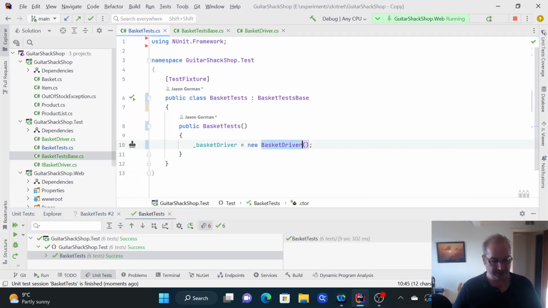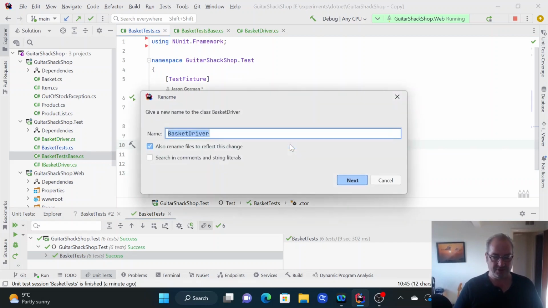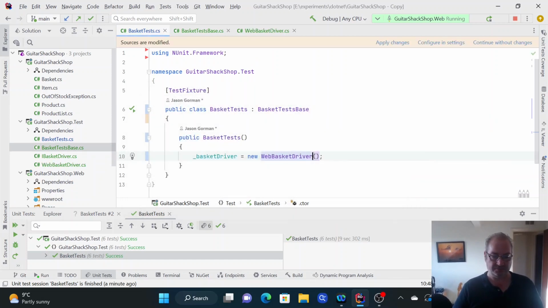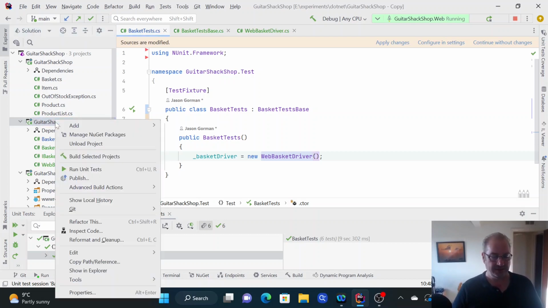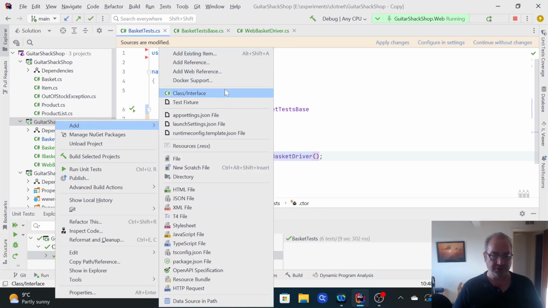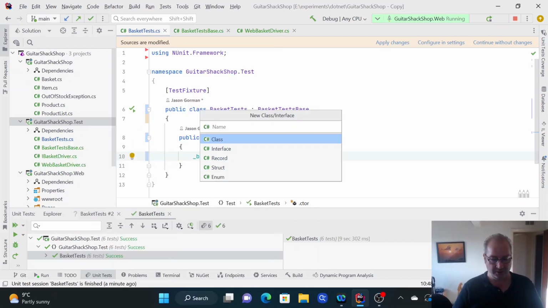I'm just going to rename this actually. So let's rename you to web basket driver, maybe a bit more obvious. Okay, so we now have a web basket driver, so it's more obvious what this one does. And the reason I've done that is I want to create another implementation of iBasket driver. So let's add a new class, and I'm going to call this model basket driver.